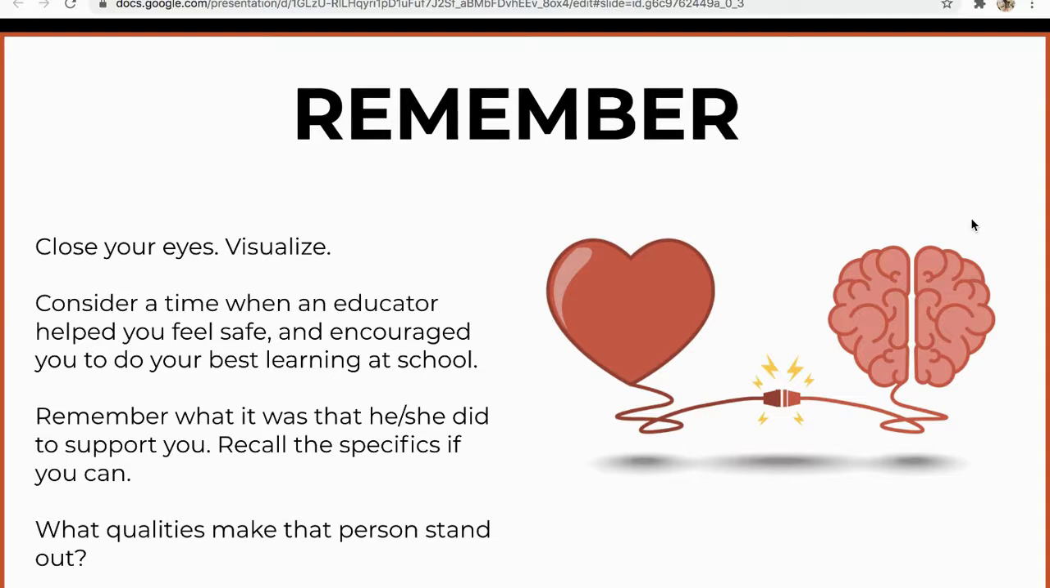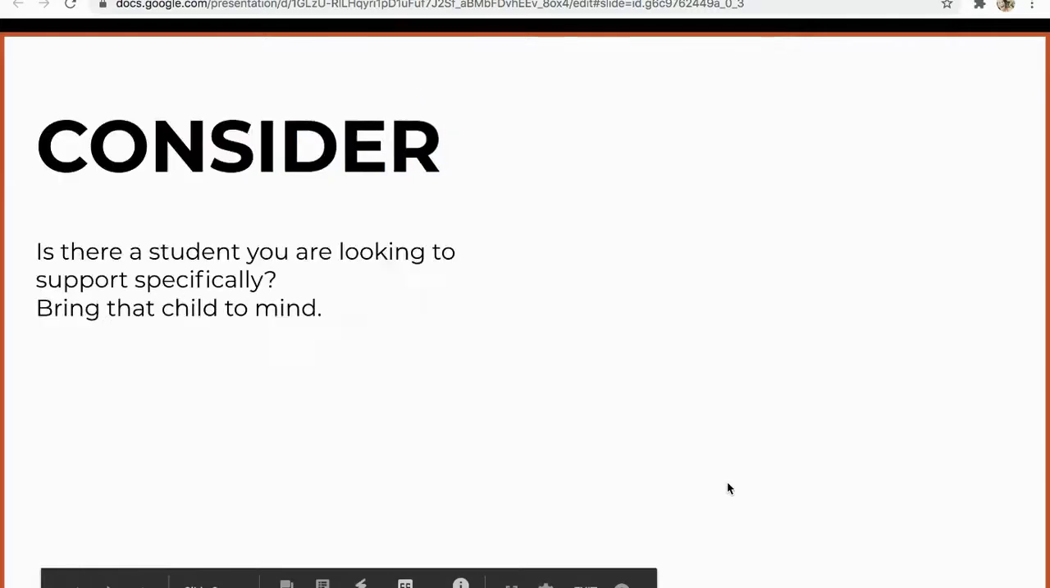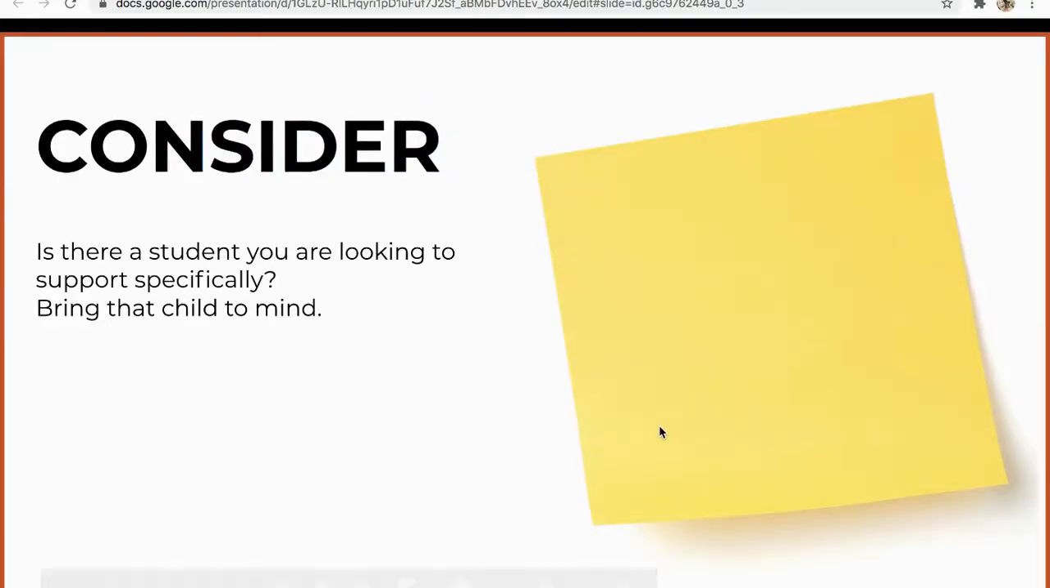Maybe you remember something that they did or said that made you feel better. Also, just see if you can remember what qualities that educator had. What was it about a certain teacher that you call to mind that had an impact on you? I invite you to do this today because I want you to remember the role of a teacher, the role that you have on a student's life.